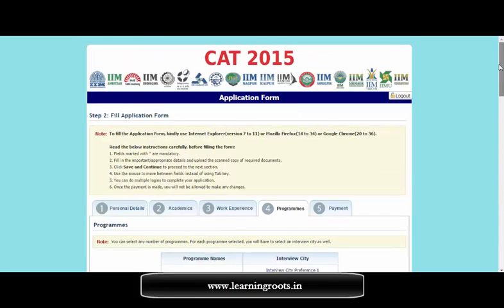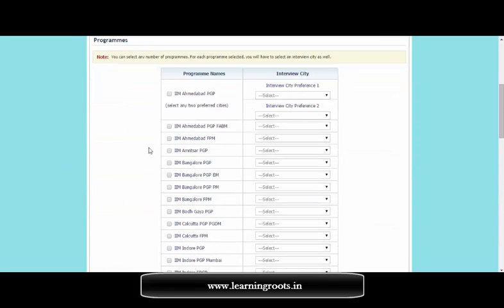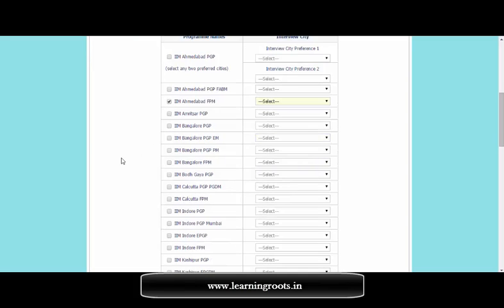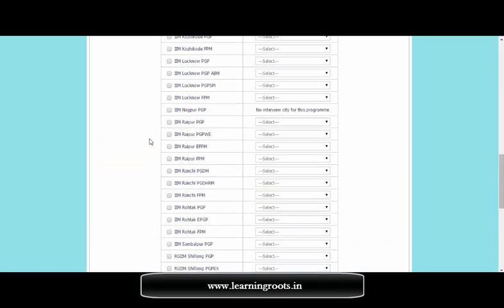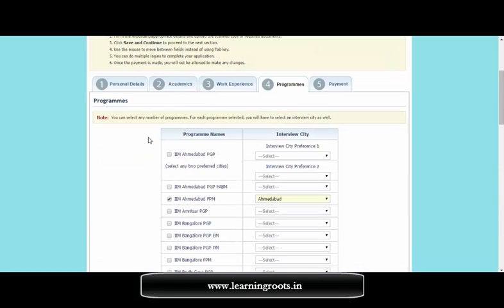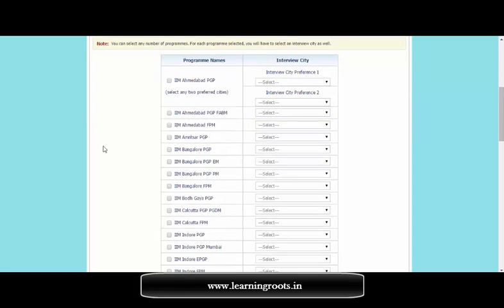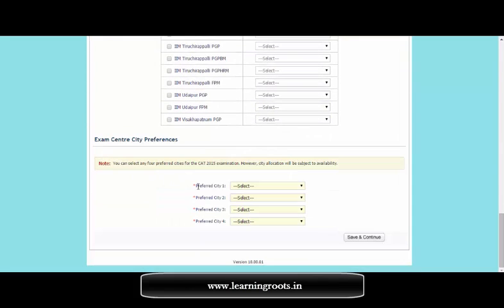So we'll simply select something that is not really relevant to us. So one FPM we can select, and let the interview city be Ahmedabad itself. So there is nothing mandatory as such. So in case if I don't select anything, can I proceed? Let's check that.